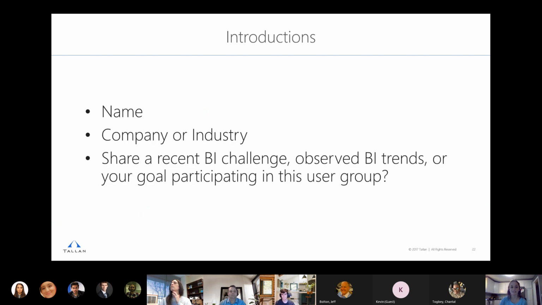So typically we start with going around the room and sharing your name, the company or industry that you are working in or for, and then any recent Power BI challenge that you have come across. Now, you don't have to share. If anybody would like to share, now is your chance. You can unmute and go ahead.